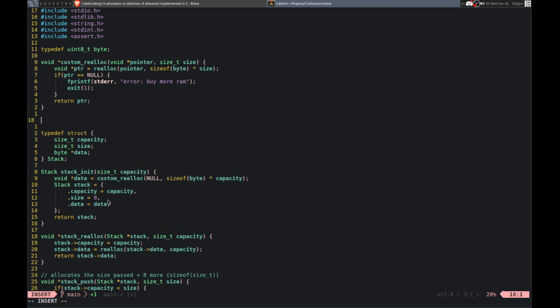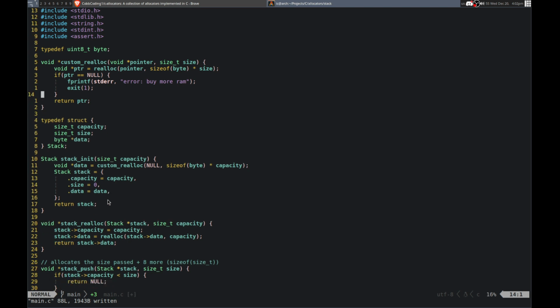But if you're returning a pointer, then you would return null rather than 0, because you can't return 0 with a pointer. Like with realloc, it returns null if it fails, because it returns a pointer. It only fails if you're out of RAM, basically. But yeah, that's why I check if it's null here.